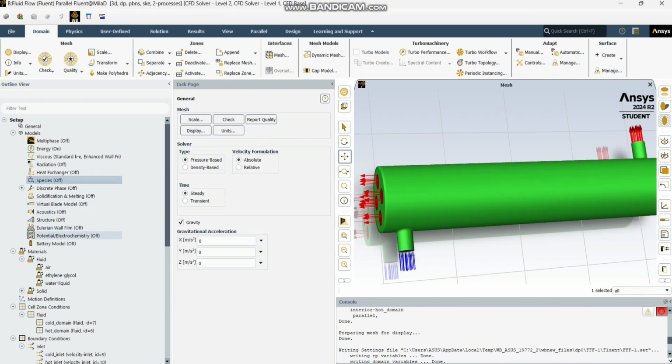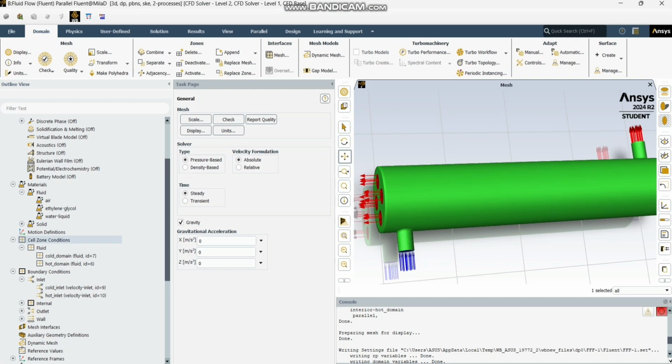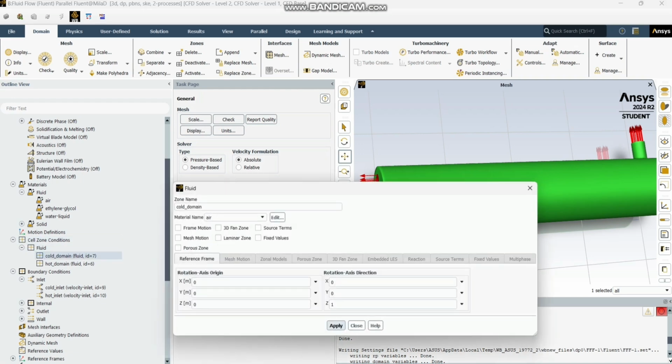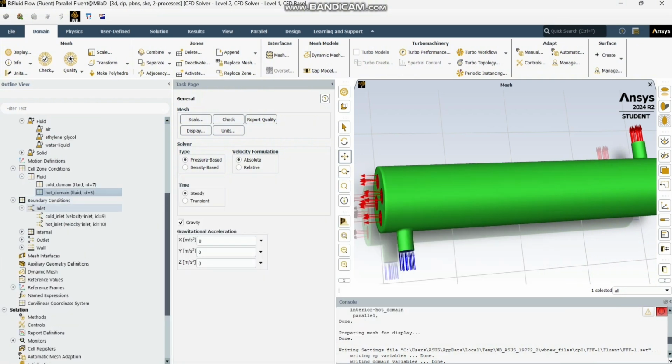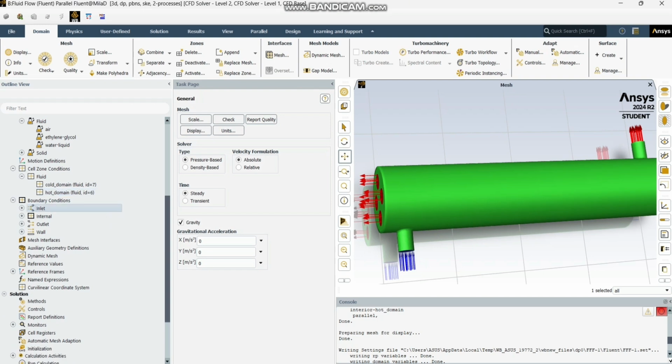Another case is the cell zone. For the cool domain, we are gonna use water liquid, then click on apply. For the hot domain, we are gonna use ethylene glycol, then click on apply. So as you see here, for the boundary condition for the inlet, we have a cold inlet and a hot inlet. So let me discuss a bit.